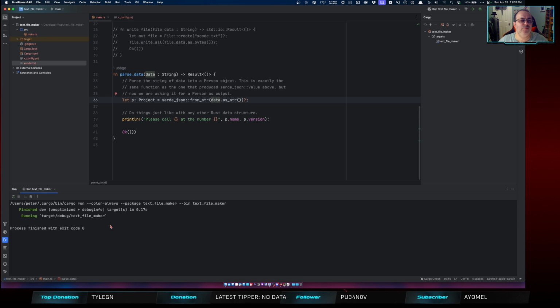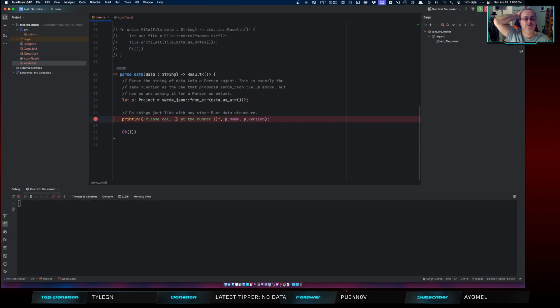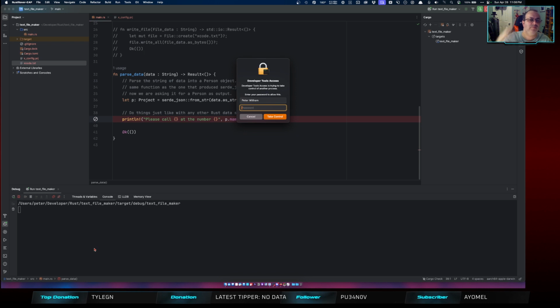So why didn't it print anything? See, I just don't know if this is what's failing. Right? Okay.